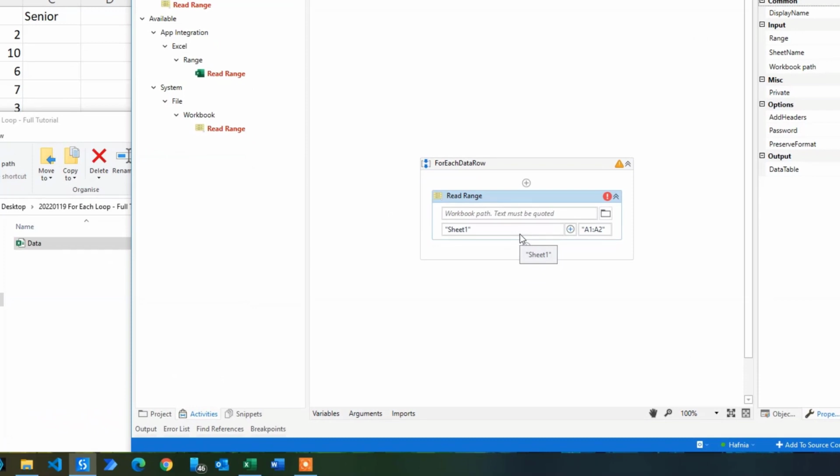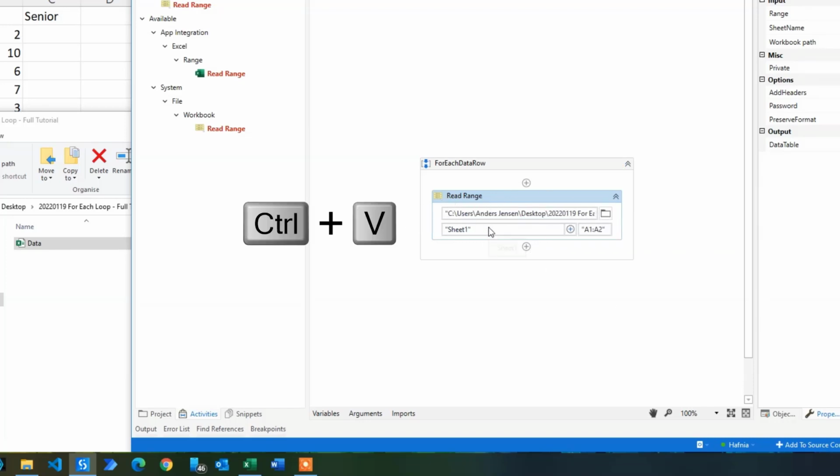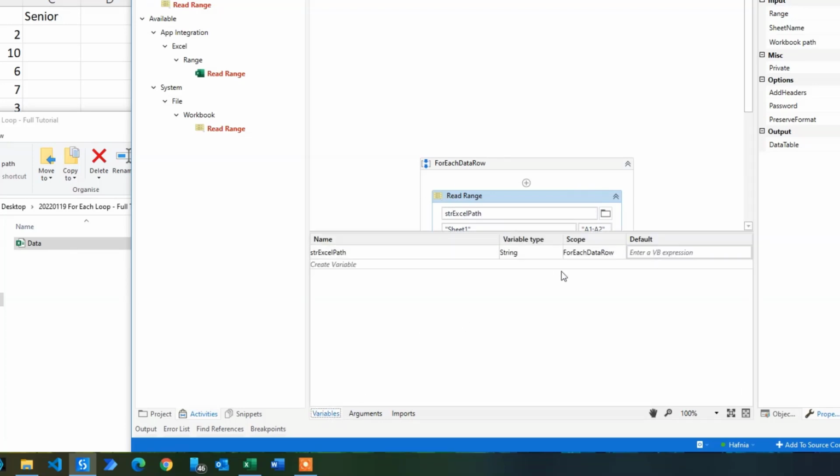What I want to tell you, it's always best practice to make a variable instead of just hard coding in this path here. If I did this and this would change, I would need to go into each one of the activities with this path in and change it manually. It's much better to use a variable. So let's do that. So delete it again. Still in here, press Ctrl K and I'll say str Excel path like this, press enter. The variable is being created. So if I go down here to variables manager, I can see it.